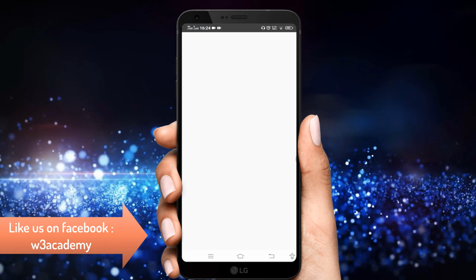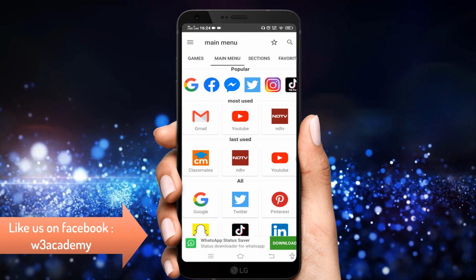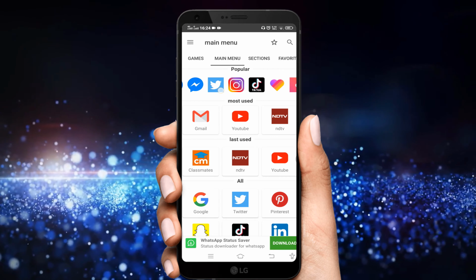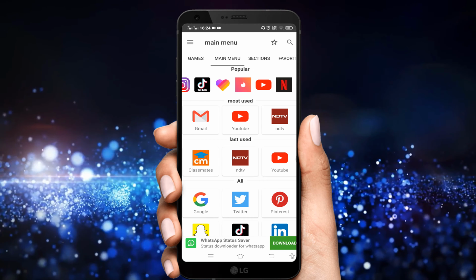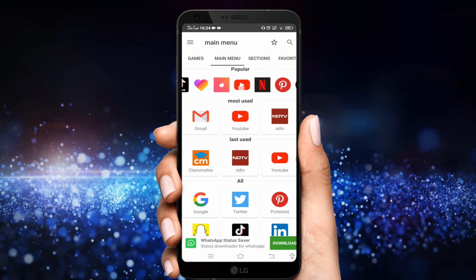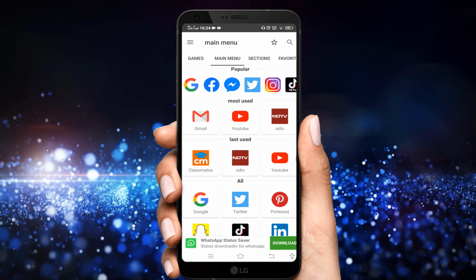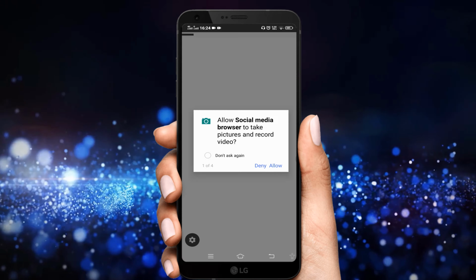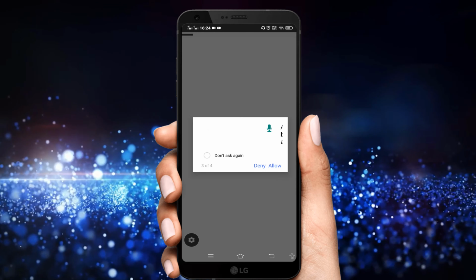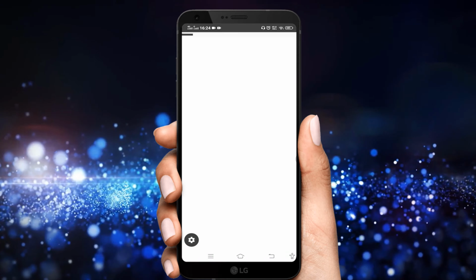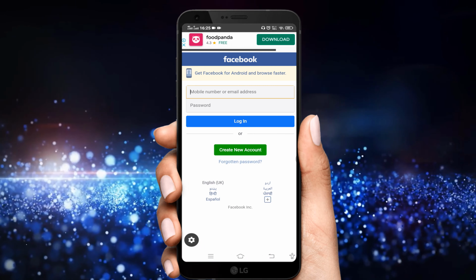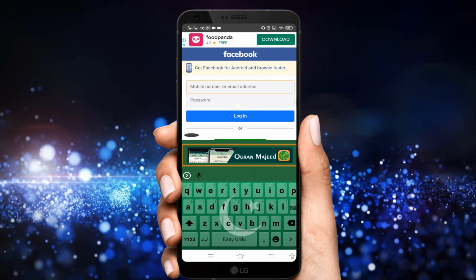So this is the application. So from here you can see that I can use Google, I can use Facebook, I can use Messenger, Twitter, Instagram, TikTok and Likey, and many other applications are there, and I can just use them with one click. As you can see, if I click on Facebook, I have to give access to this application. Okay, so now as you can see, I can just use my Facebook using this application.